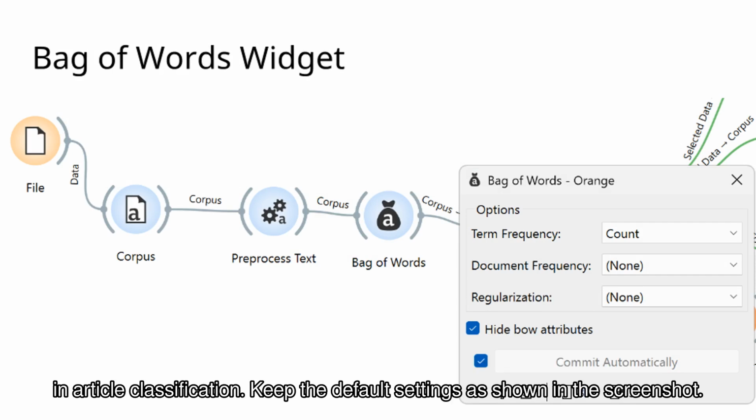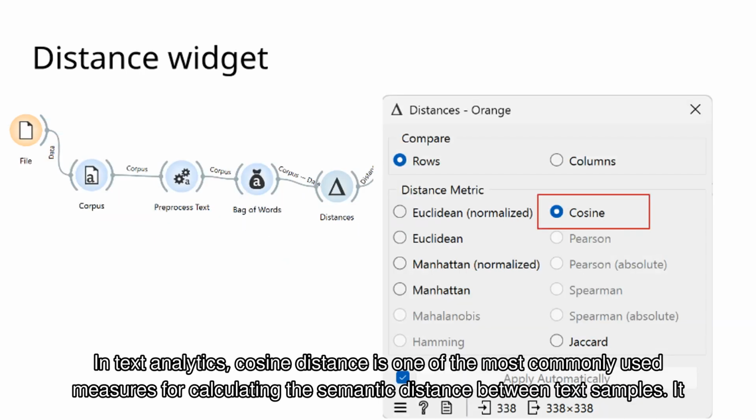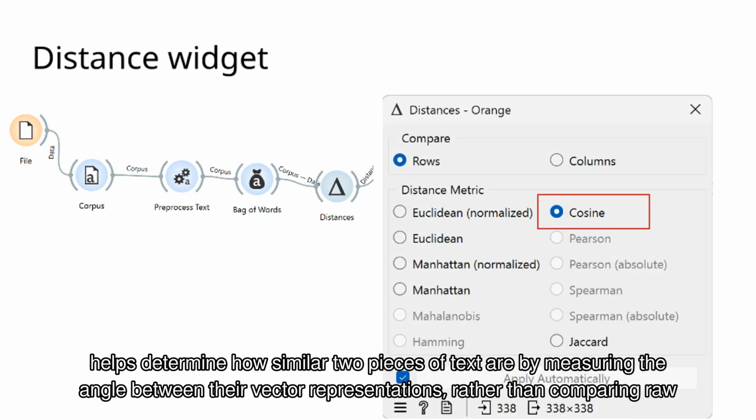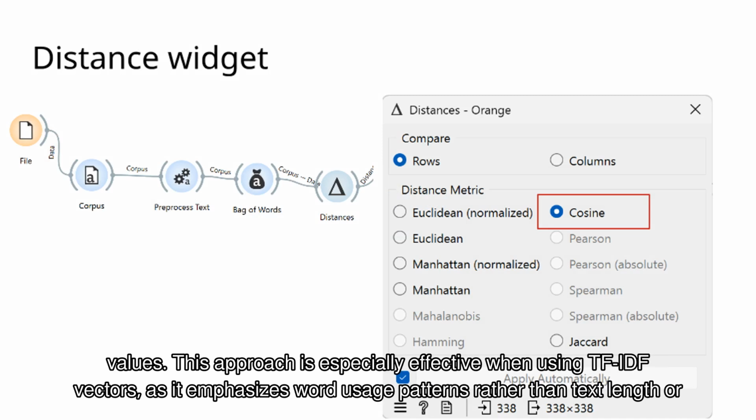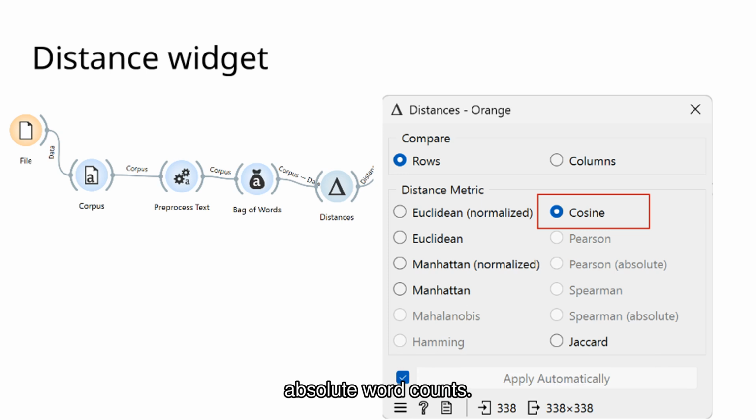Again, it still can work very well in article classification. Keep the default settings as shown in the screenshot. In text analytics, cosine distance is one of the most commonly used measures for calculating the semantic distance between text samples. It helps determine how similar two pieces of text are by measuring the angle between their vector representations, rather than comparing raw values. This approach is especially effective when using TF-IDF vectors, as it emphasizes word usage patterns rather than text length or absolute word counts.